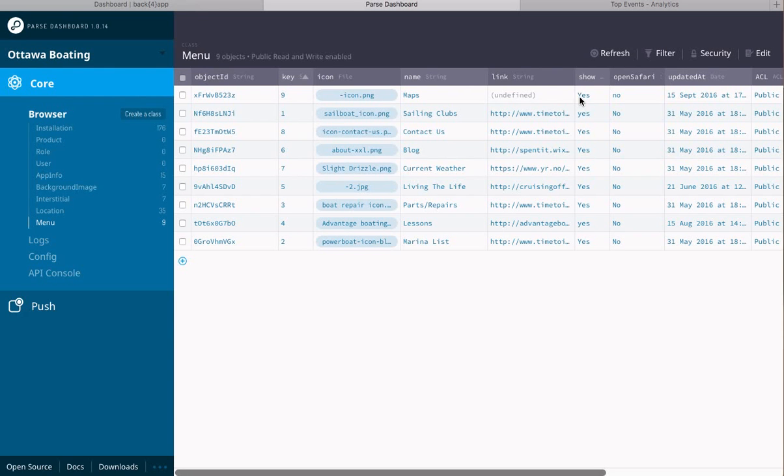Now the user can still pass by a particular location and will still be notified that they've passed by. It's just that they're not going to have the benefit of seeing the pins on a map. And so that's how you establish your maps within our app.